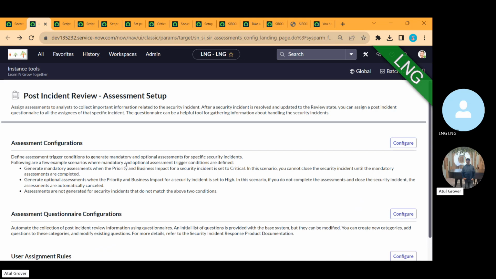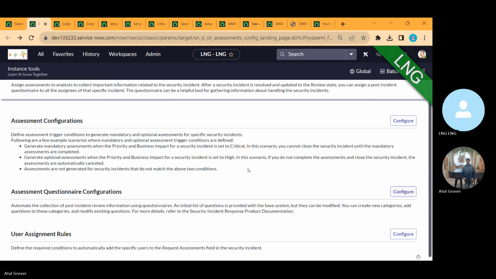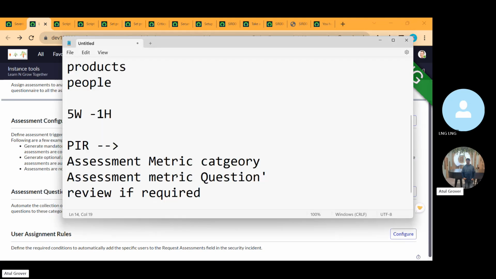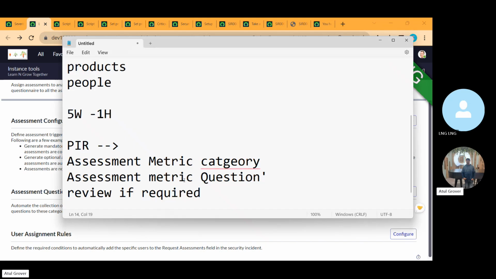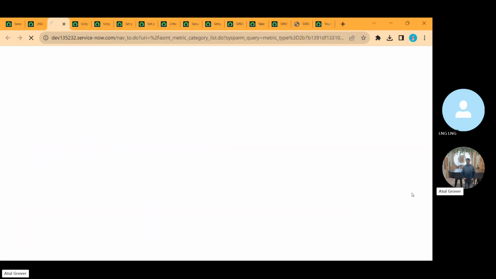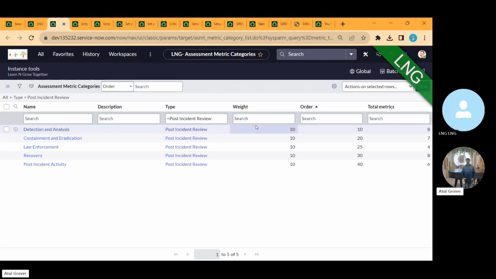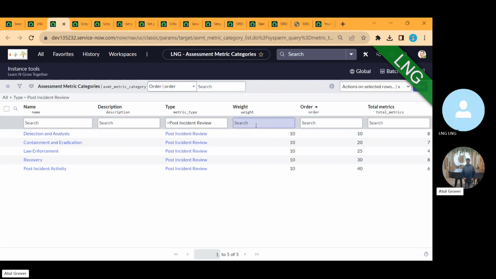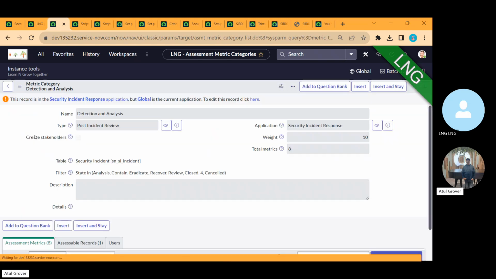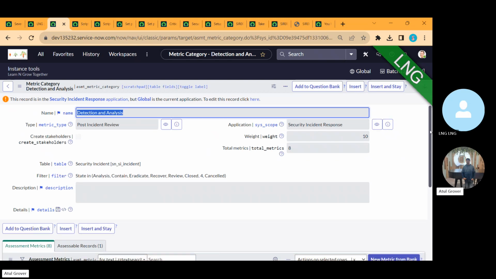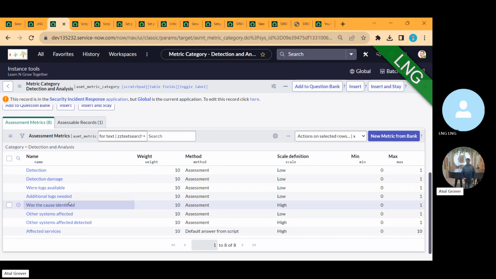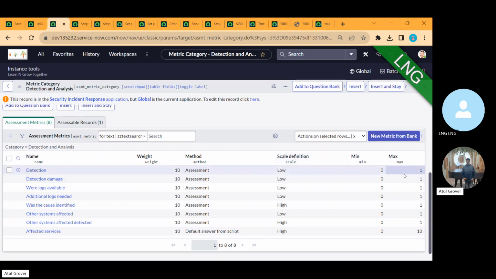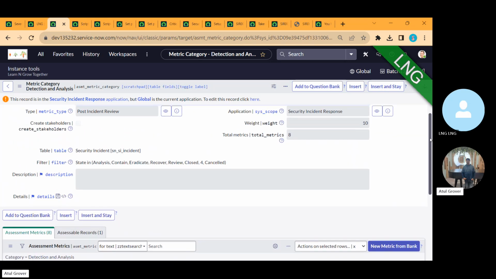So this is the first part. Then for the second part, this is the first thing which I said: metric category. This is what the metric category is. Second is the questionnaire configuration. Maybe I have to check what role is required to do this particular part. So you can see for detection and analysis, I have these many questions. Now we can link this question with our category, that okay, for this category, I want this to be done.